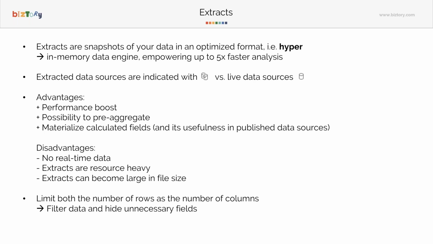And then what I've discussed a couple of minutes earlier, you can limit both the number of rows and the number of columns, and make use of that functionality. I'm really stressing that, because extracts are very performant, but even if you're working with 100 columns and millions of records, then still that is quite a lot of data to consume. So make sure that you limit the data only to what you need. So only the years that you need, for example, and only the columns that you need. And then after you've hidden those columns, you could pre-aggregate that data.